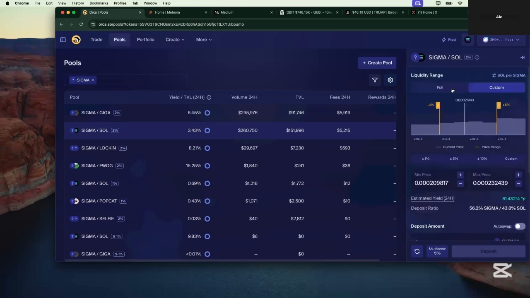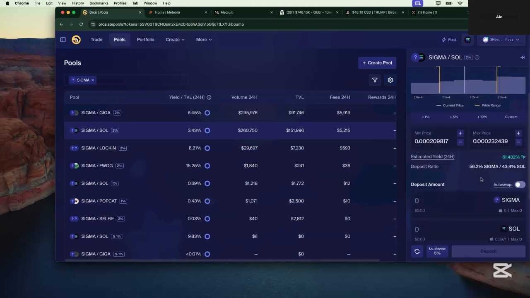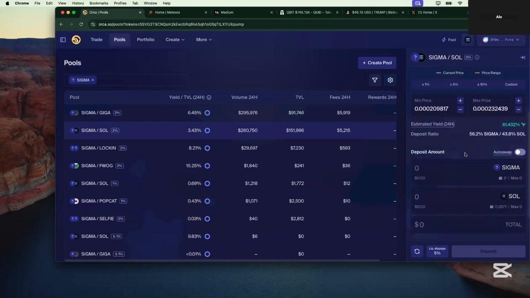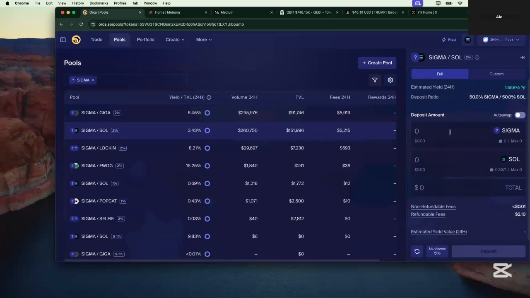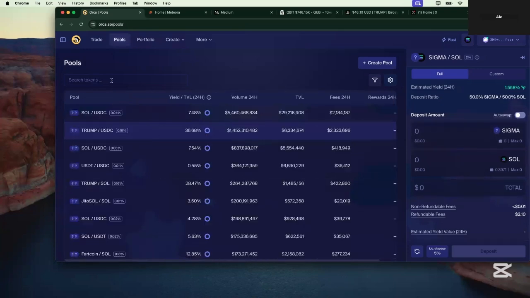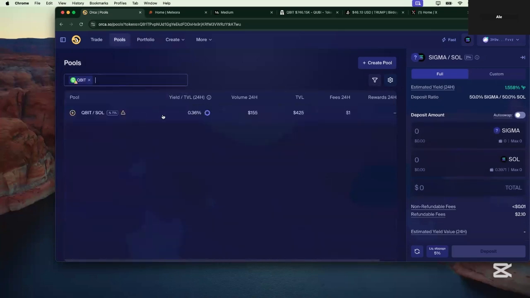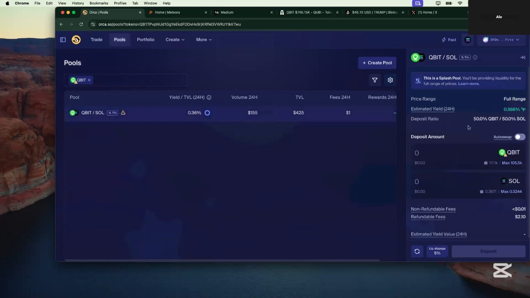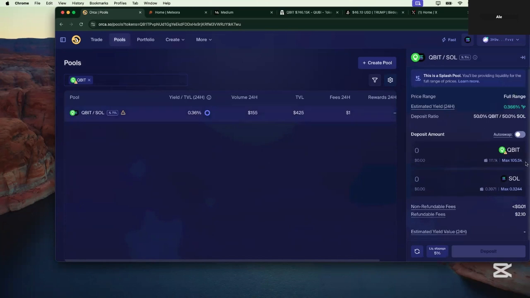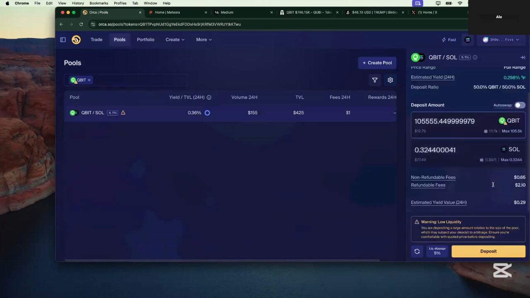So let's just continue for now with full and now go back to custom. Here's basically where you deposit. Now I'm gonna go to Qubit because that's what I have in this wallet. I only have Qubit and Solana. So you click on it again, full range, and this is what I have right now in this.